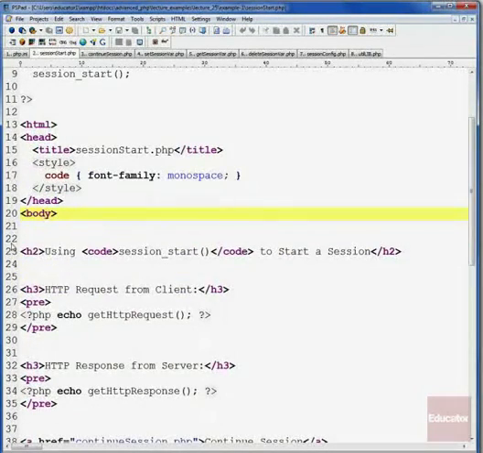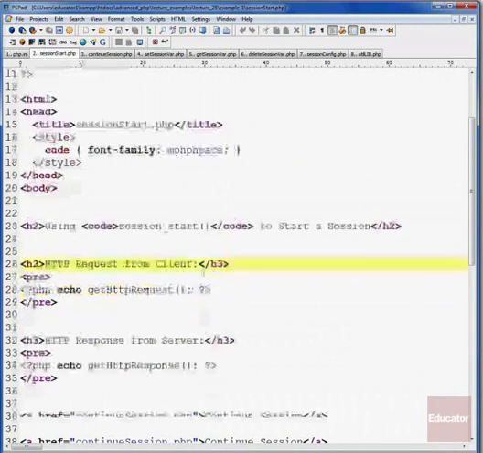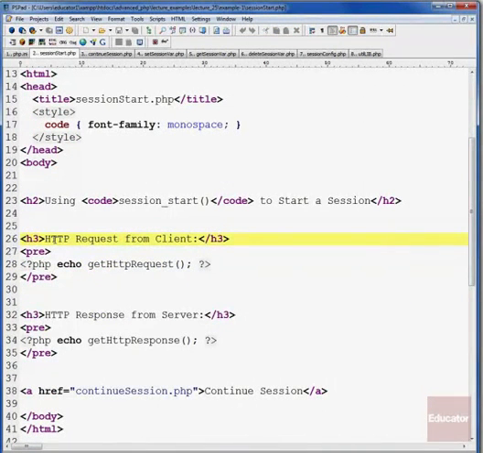And in this case, the output or content of this script that it returns to the client is just some information about the request sent by the client, and also information about the response header sent by the server.